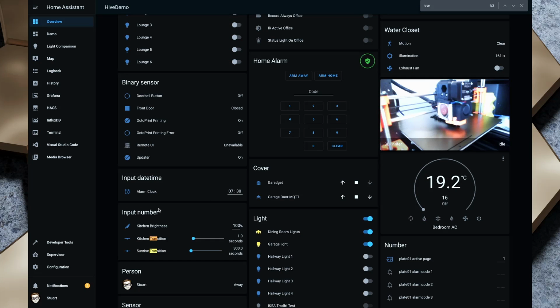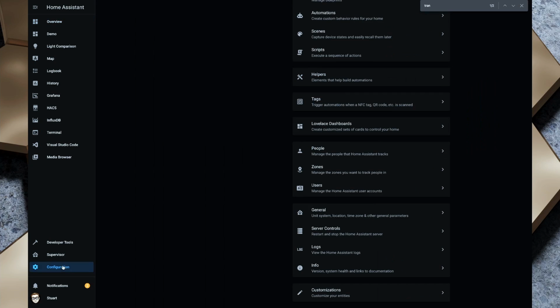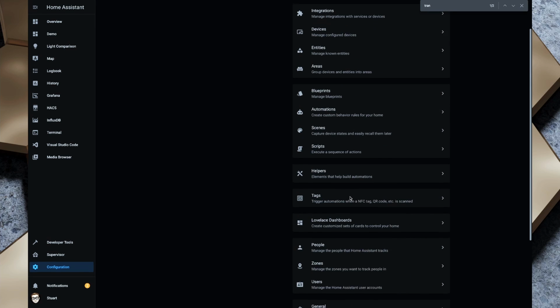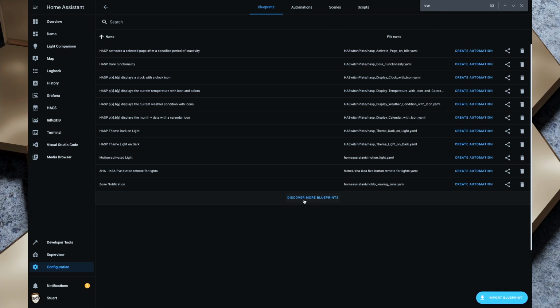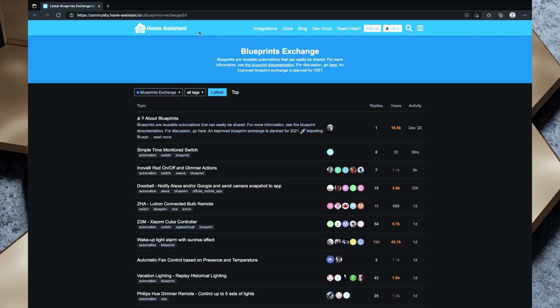In automation number 8, let's revisit turning on our exhaust fan at a humidity threshold and then off at another humidity threshold. And this time I'm going to take a look at a blueprint. So to find the blueprint, I'm going to go to configuration, and go to blueprints, and click on discover more blueprints. And this is going to take us to the Home Assistant Blueprints Exchange. And I'm just going to search for threshold.